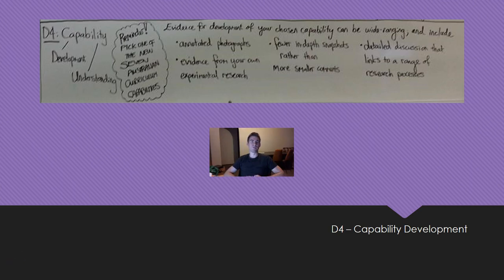Okay, we've had a look at D1, D2, D3, and finally we come to D4, which is all about your capability. There's a couple of things that we're looking for when it comes to your capability. We're looking for development of your capability, or skills to do with your capability, and an understanding of how to go about developing that capability.